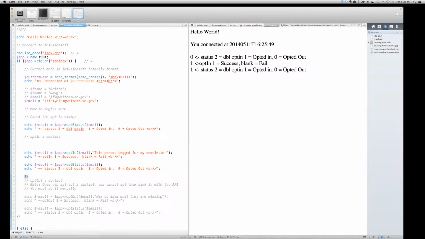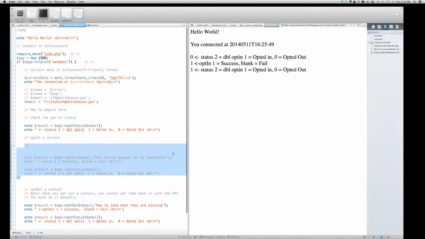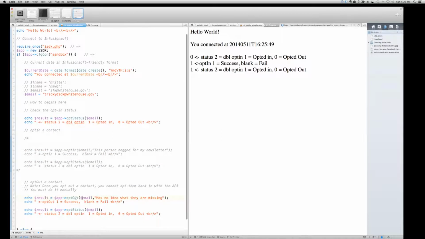All right, and then the last thing is we are going to opt him out. So we will comment this piece out, and so here's our opt out. They are identical, opt in and opt out. The arguments are email and a description of why you are opting them in or out, or why you think you have the right to opt them in or out, and then a check status again.